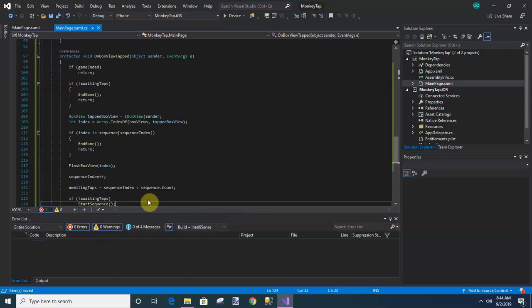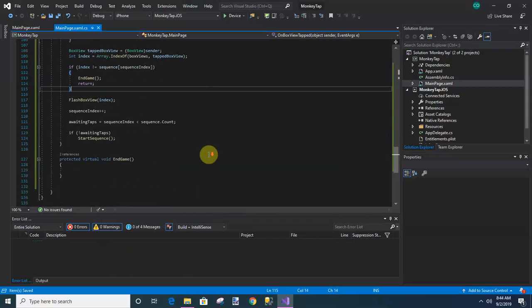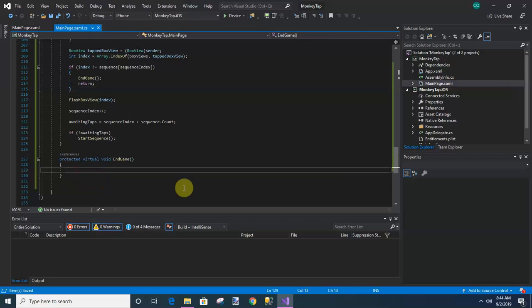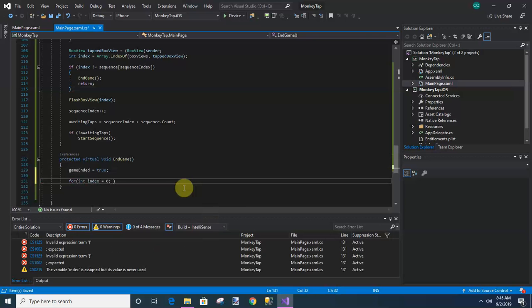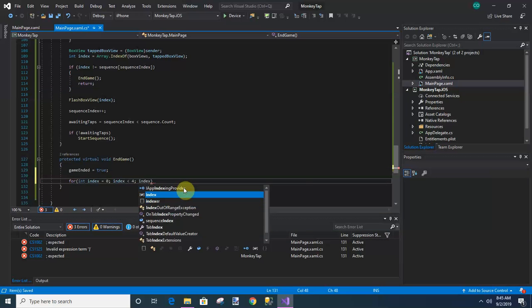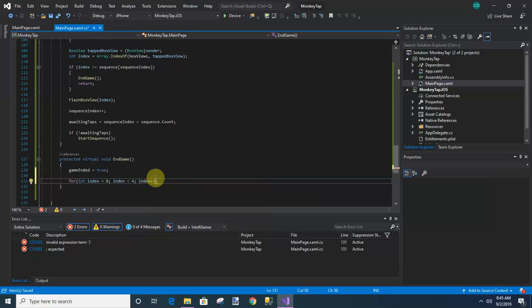Okay. Now then, let's see. I think we're almost done. We just have to put in the end game method. So we'll say game ended equals true. And then we're going to gray out, disable all of the box views. So for, we're just going to go through a for loop and do that.